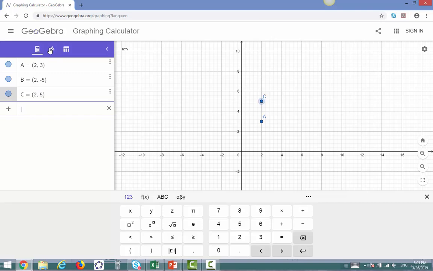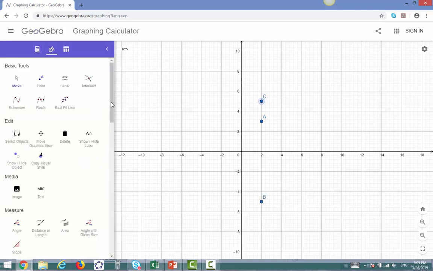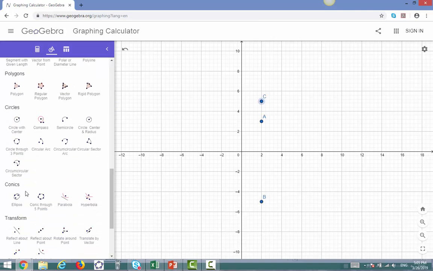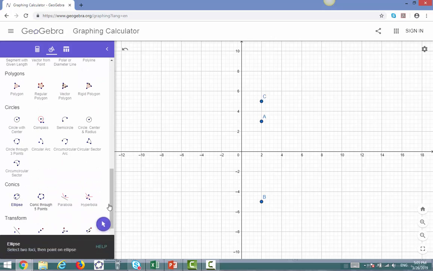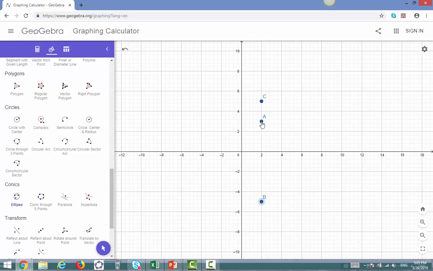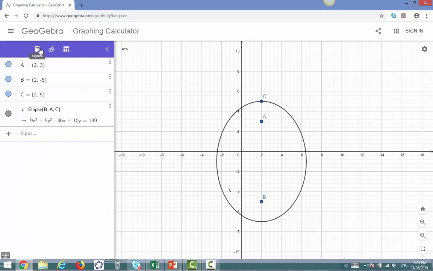So let's go back over now. Let me go down, see if it still has it. So here's my ellipse, and it says select the 2 foci. So I'm going to select B, and I'm going to select A, so it knows this is what's making the ellipse, and then C, so it has the right size. There it is. Again, let's flip back over to the calculator part, and you can see here is the ellipse.